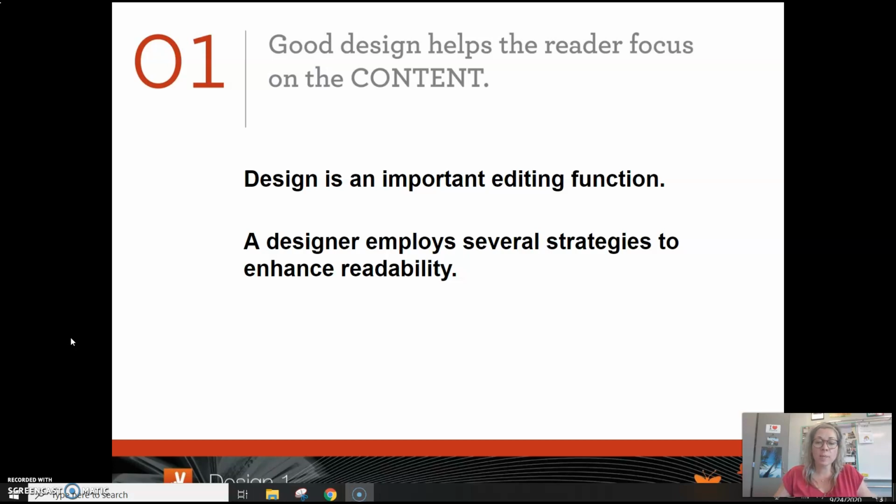So when we talk about design, we're talking about everything: the photos on your spread, the text on your spread, and where it is in relationship to everything else on your spread. So it's very important. Our goal with good design is to enhance readability. You want people to look at the photos on your spread, read the captions, read the stories, and in order for them to know where to look and what to read next, you have to have good design that guides them to that.